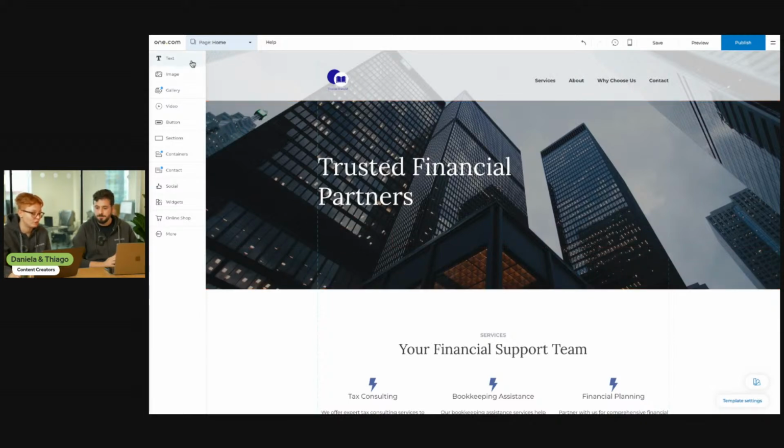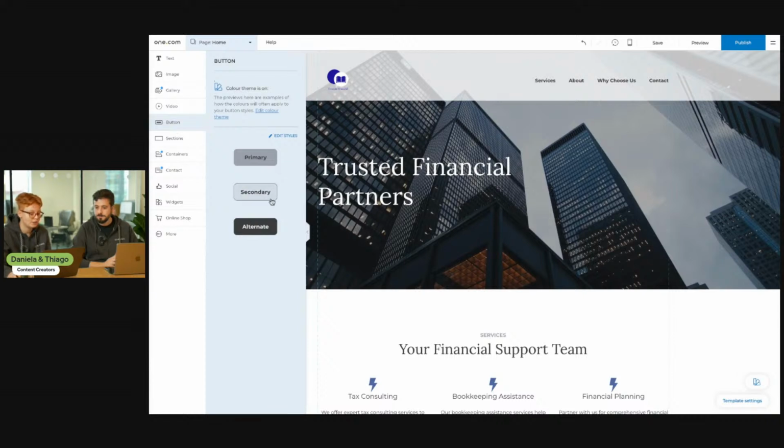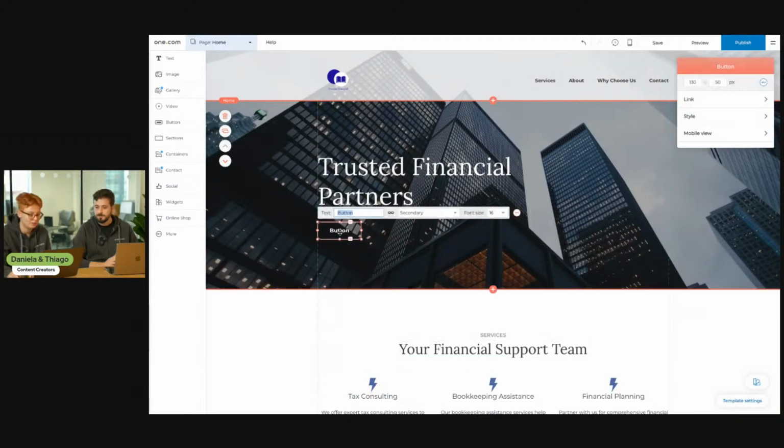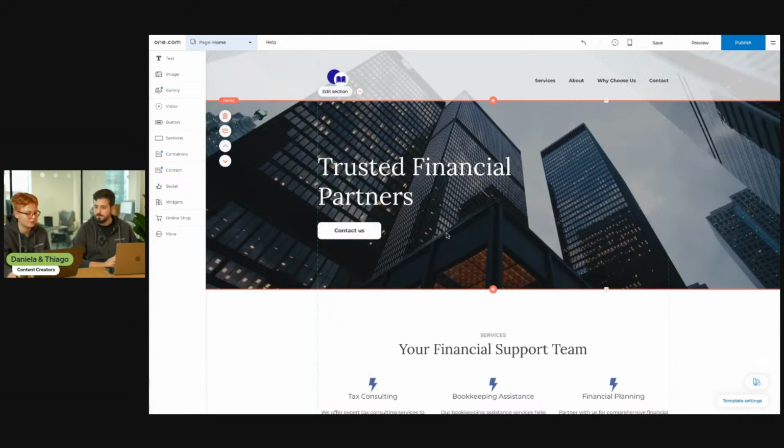We can go over to our menu right here. It's very, very intuitive. And as you can see, it says button right here. So you click there and there you have them, three buttons. So we can add one. So let's add, for example, secondary. We can drag it where we want it to be. And then again, we can change the title of it, contact us. And you can also adjust, again, the styles. I do like alternate, so I'll go for that one. And you can also make it a bit bigger, smaller.